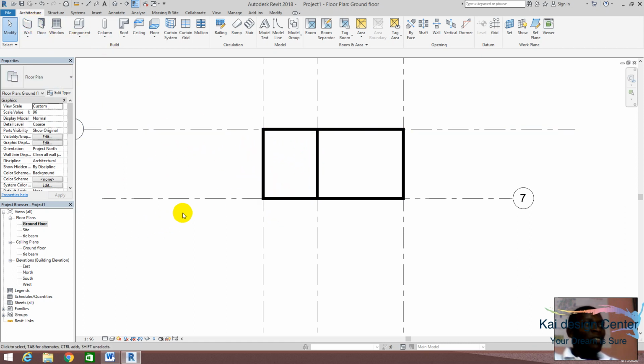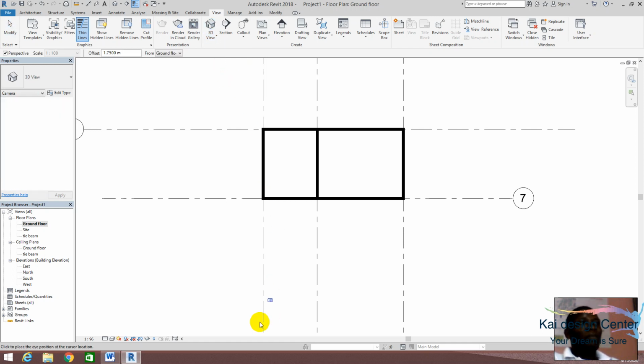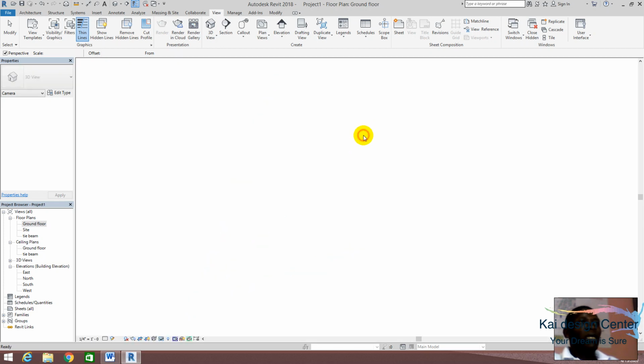wall in 3 dimensions. We come up to views. On that views, we come to 3D. On that 3D, you may just click 3D as a default, but I want to position a camera. So I pick up the camera. I want it to be by the side. Now I click the camera, I hold my mouse down and draw it towards the area where it's suitable. I release it, I click.